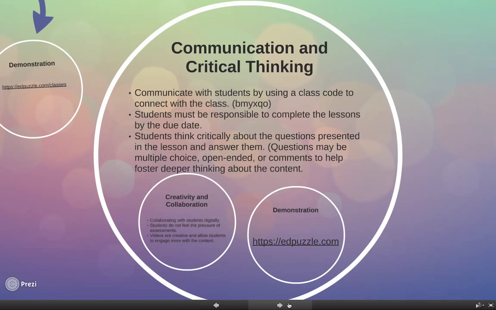This tool provides communication and critical thinking for students. The students communicate with the teacher by using the class code, and they connect as a class. This is the example of the class code here. Students must be responsible to complete the lessons by the due date, and they think critically about the questions presented in the lesson and answering them. So the questions can be multiple choice, open-ended, or they can just provide comments to help foster their deeper thinking about the content. It's important when you're creating these lessons to try to pose those questions that will allow the students to think critically about what they are watching.